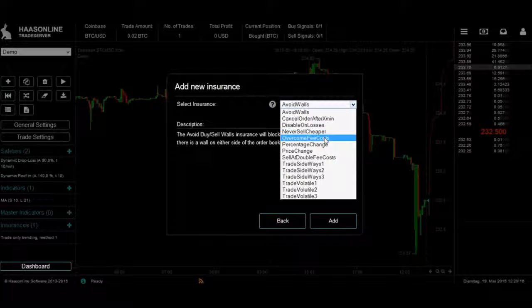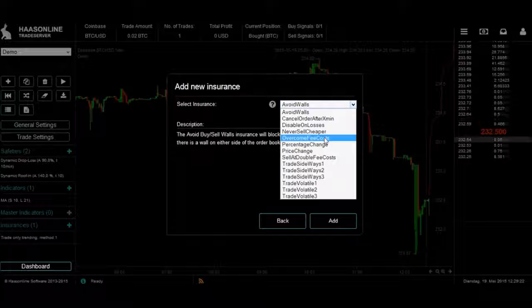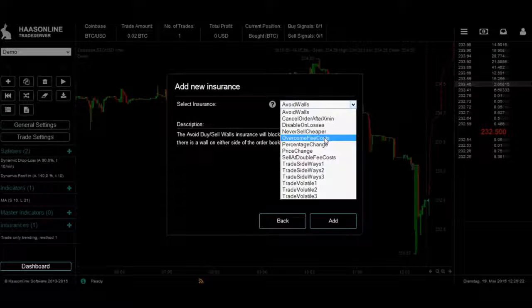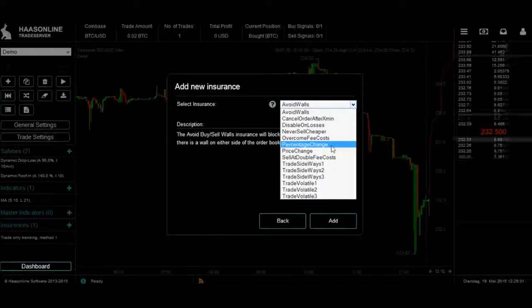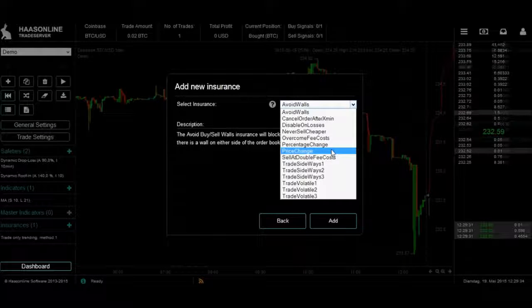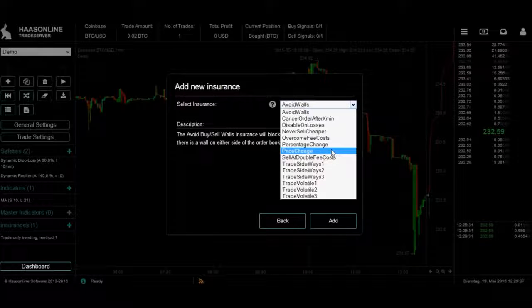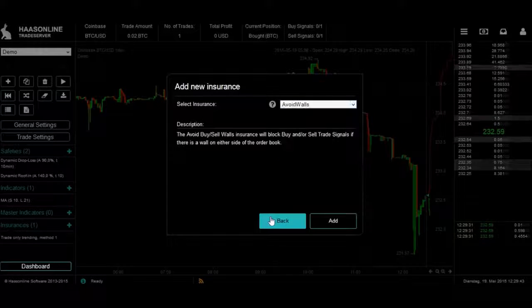So is this one. Overcome fee cost is going to get the cost of the fees directly from the API. And if the trade is not going to overcome them, then the trade will be blocked. Percentage change, you can say the price has to change 0.5% or 1% or however many percent before there's a trade. Price change is based on price, so you could say 10 cents, a dollar, 50 cents. If the price has moved that much, then a trade can happen. And sell at double fee cost is pretty self-explanatory too.